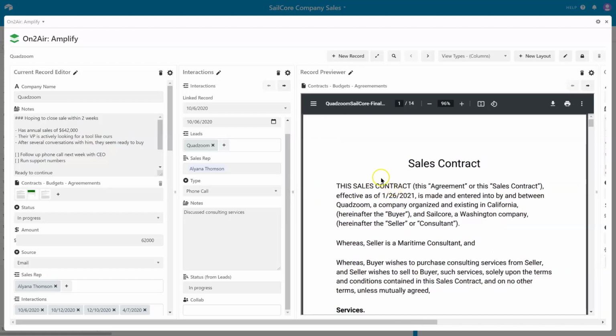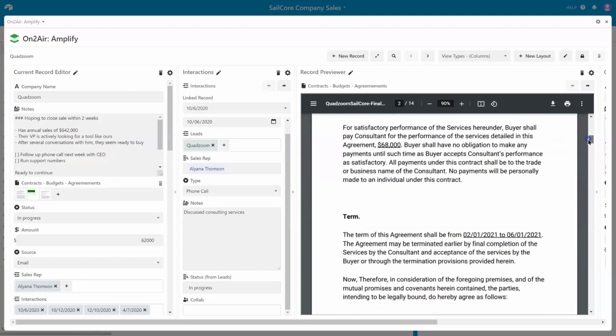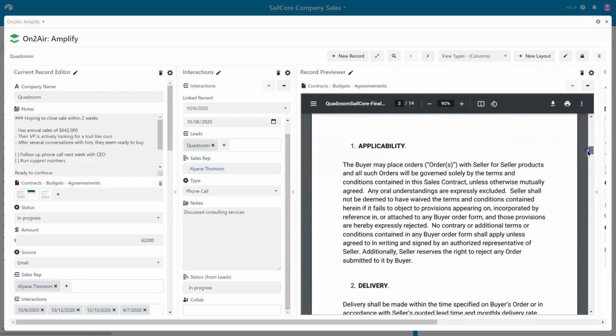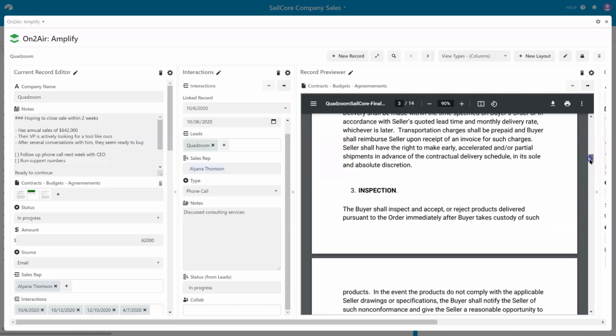The next one is the record previewer, and the record previewer allows you to view documents, any attachments, PDFs, images, any PNGs in a full screen. So this one is a PDF and we can review it in full screen. This is great for looking at different documents. It's great for presenting and anything like that.